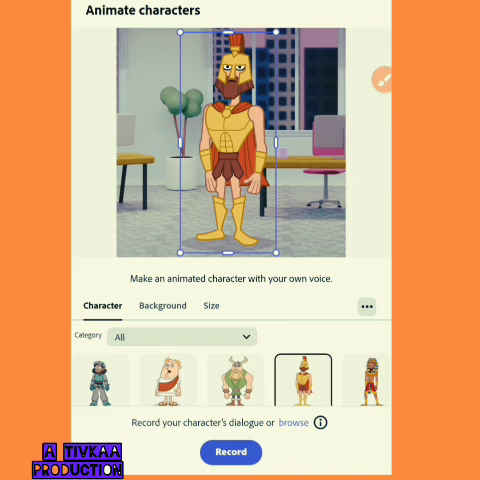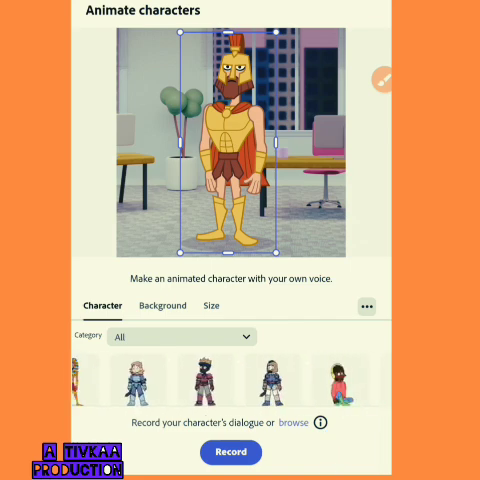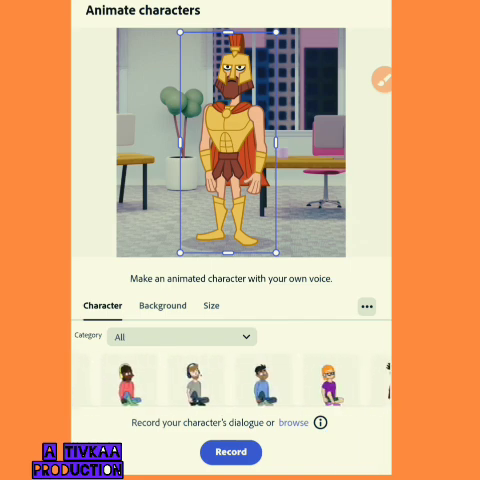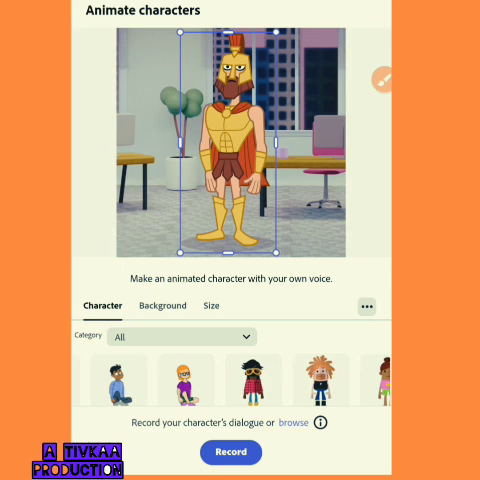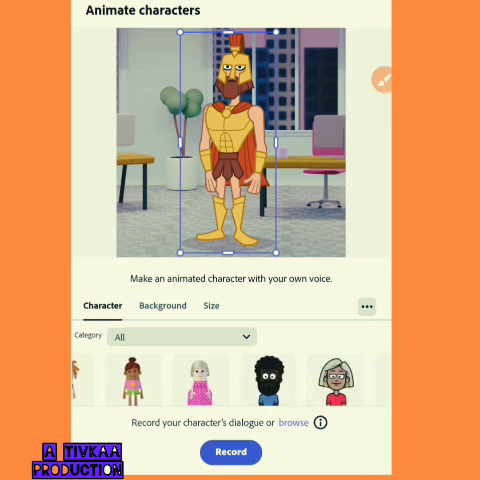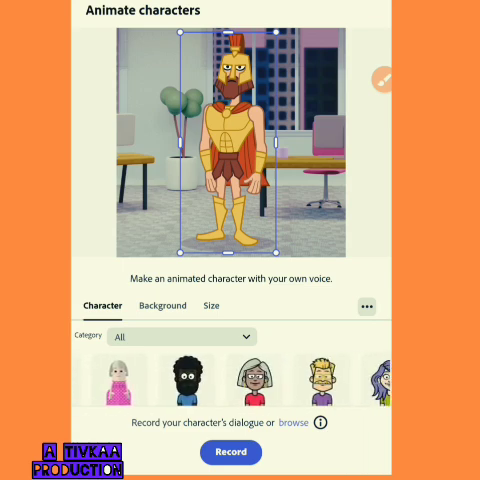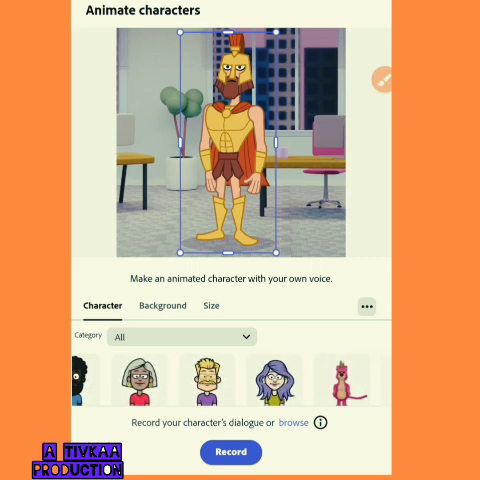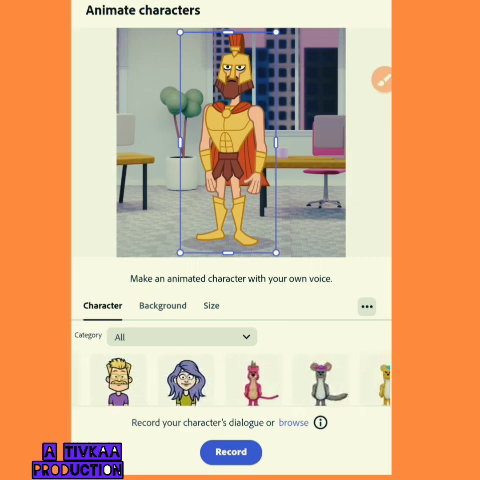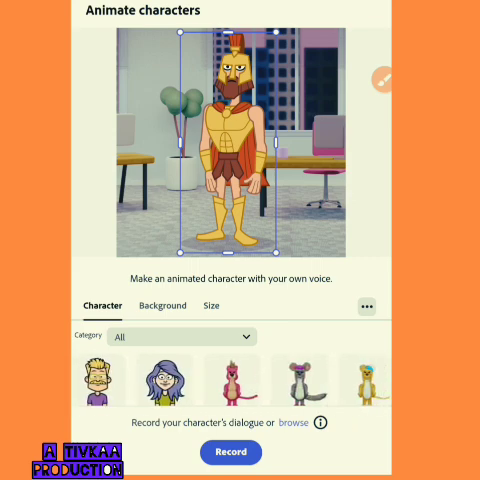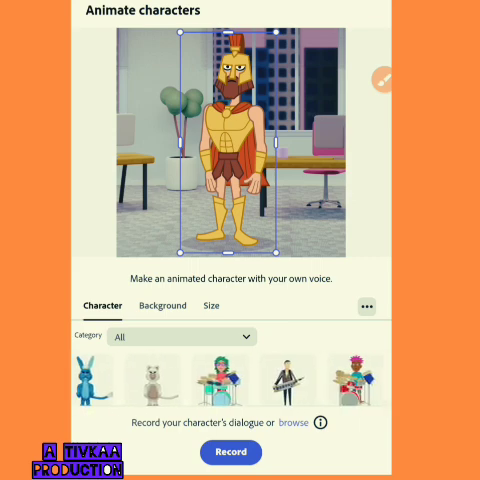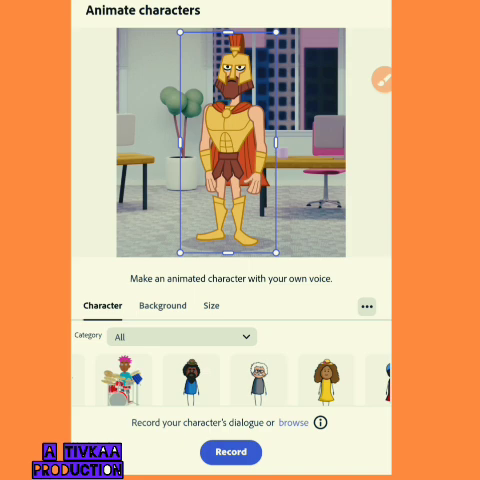So look at the characters now. We need a female character for this. There are many characters here to use. So just look for a character that fits the animation that you want to do. So I'm looking at the characters that fit the animation that I want to do.